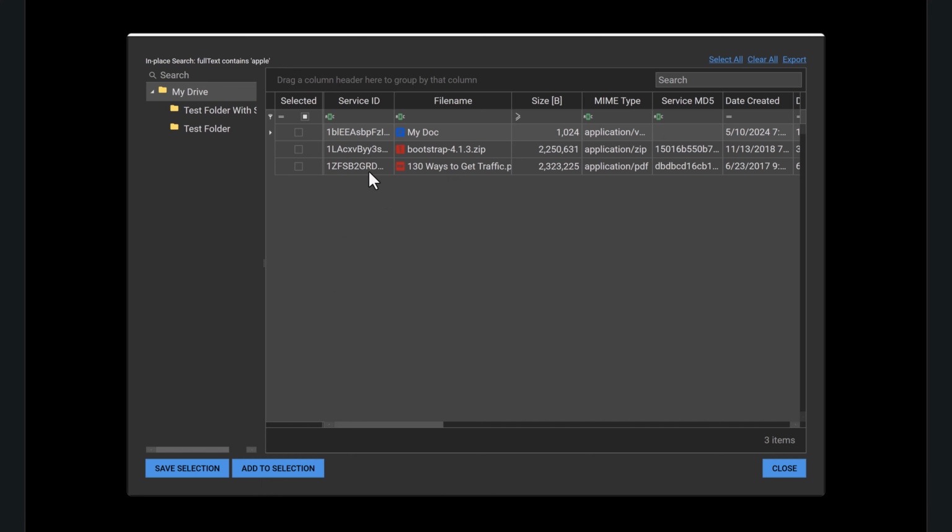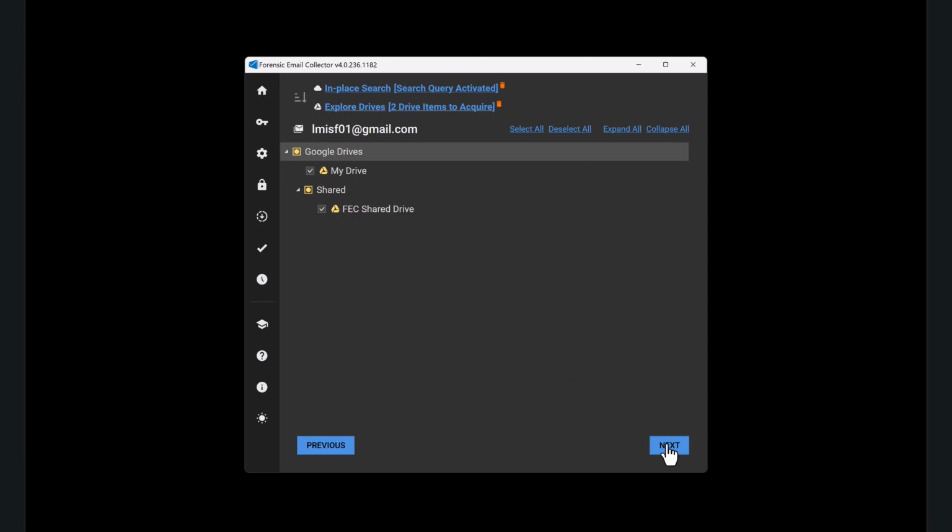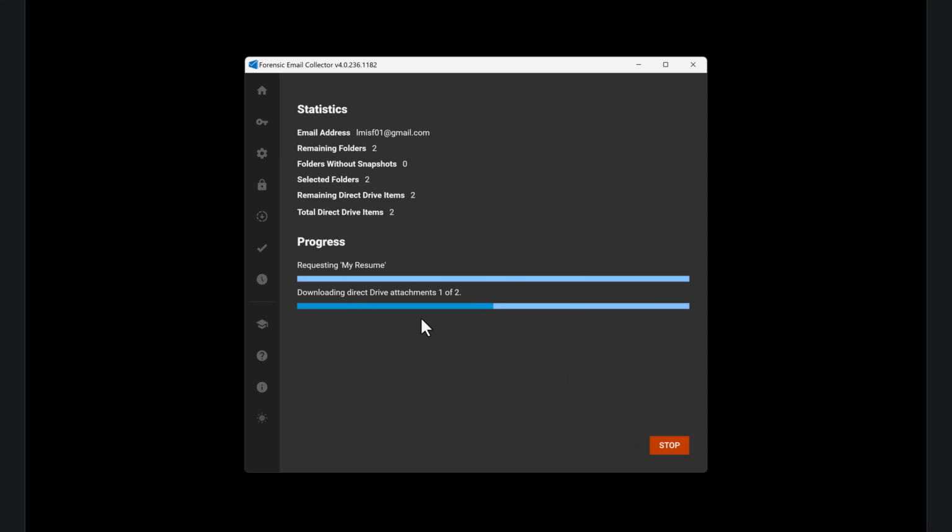So I will choose one of these items here. I will add it to the current selection. I will have two Drive items to acquire. Now when I perform my Google Drive acquisition, the acquisition will be limited to the two items that we directly selected.